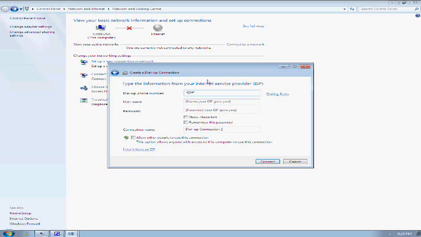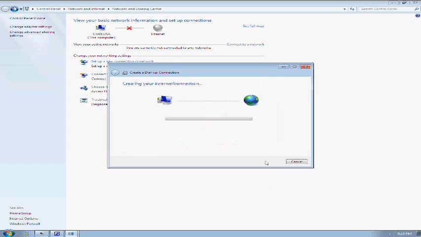Now, depending on the service you use, you usually don't have to fill these out. Since I'm using AT&T's 3G network, I don't have to fill these out. The phone does the rest. It does everything for you. So what you want to do now is click connect. And it does all this. This is going to take a minute.